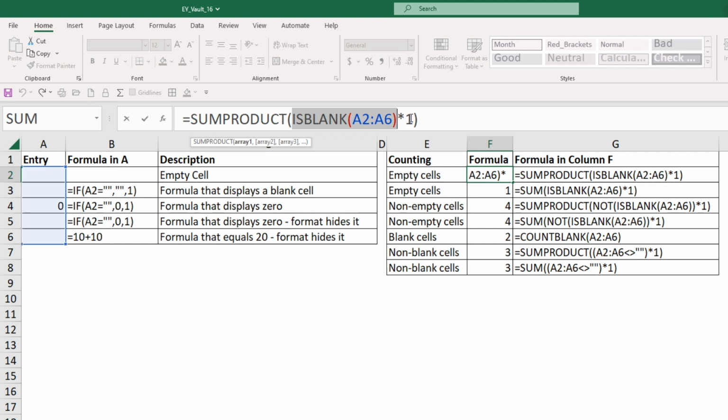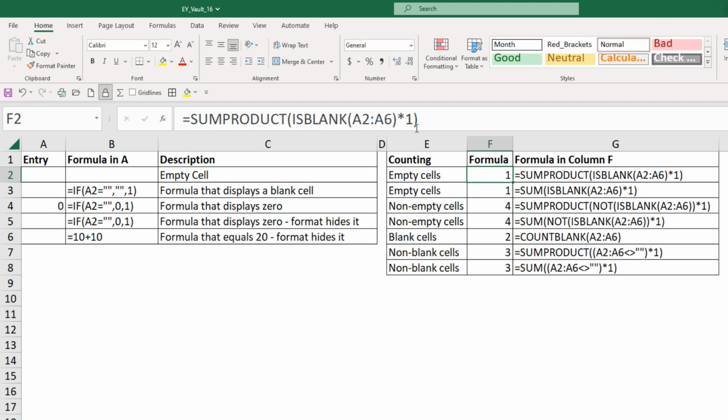Now, when we multiply by 1, we convert all of those trues and falses into a 1 or a 0. And then the sum product just adds that up. So at the moment, there's only 1 empty cell there. So if I go here and just delete this, you'll see that that changes to a 2. So I can undo that.